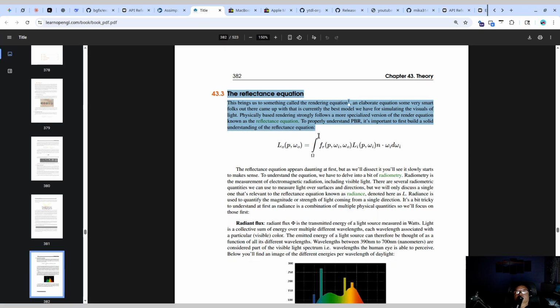The reflectance equation. This brings us to something called the rendering equation, an elaborate equation some very smart folks out there came up with that is currently the best model we have for simulating the visuals of light. Physically based rendering strongly follows a more specialized version of the render equation known as the reflectance equation. To properly understand PBR, it's important to first build a solid understanding of the reflectance equation.